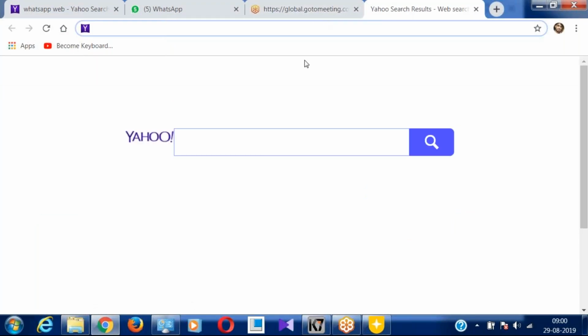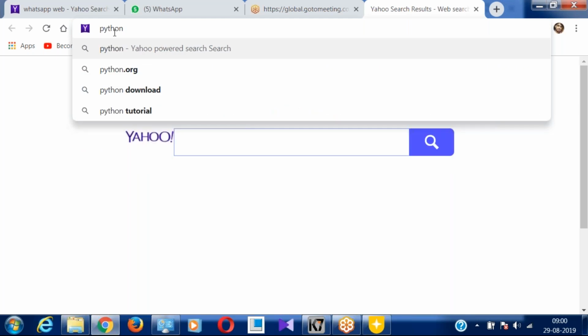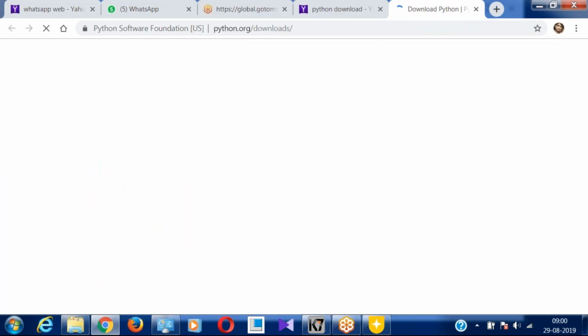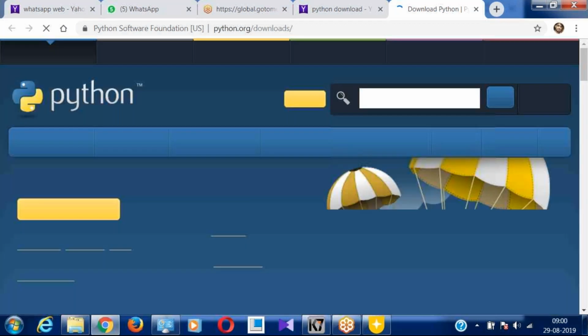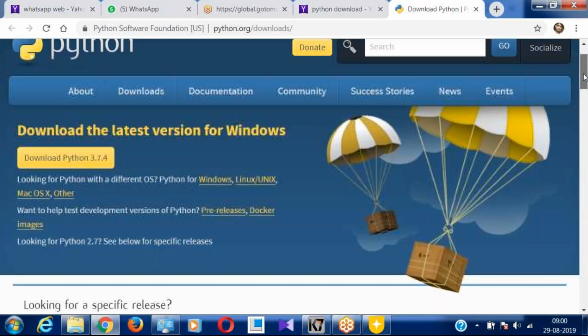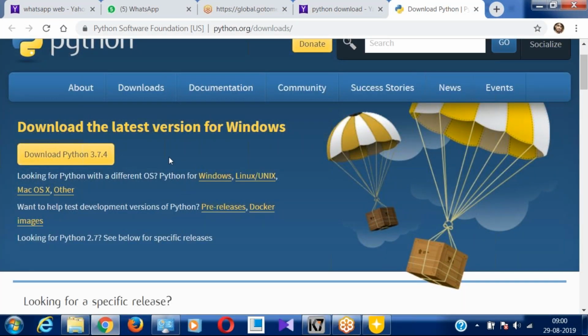Search for Python download. Yes. First one is right. Not that one, the second link. This one. Wait for a while. See, here the latest version they are showing is Python 3.7.4. That is the latest version. Got my point, right?